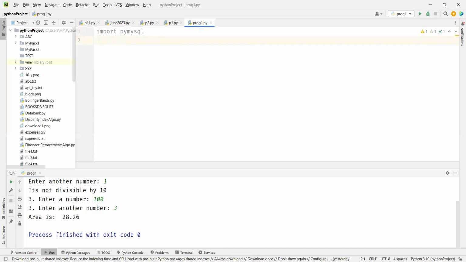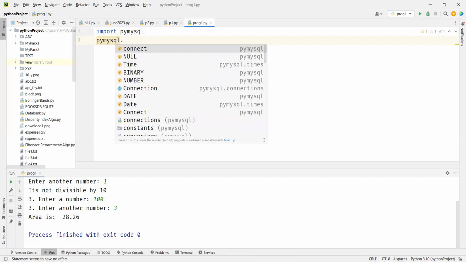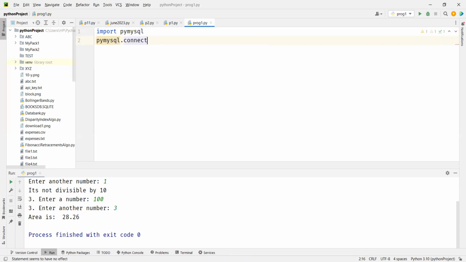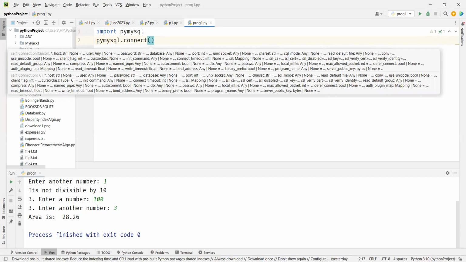Next, we need to make that connection request. So we know that it is MySQL, but where exactly is the database? What's the username, password? How do you connect? We need to have a username and password to connect to MySQL. So for that, you have Pymysql dot connect. This connect function will help us to connect, and it takes some parameters.